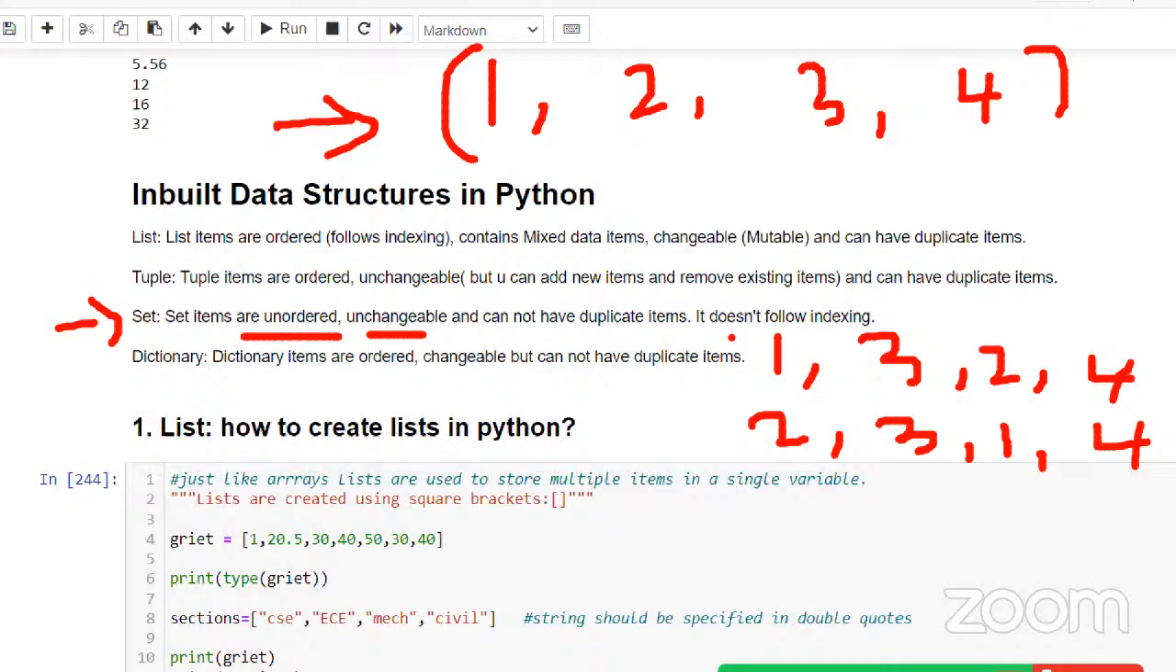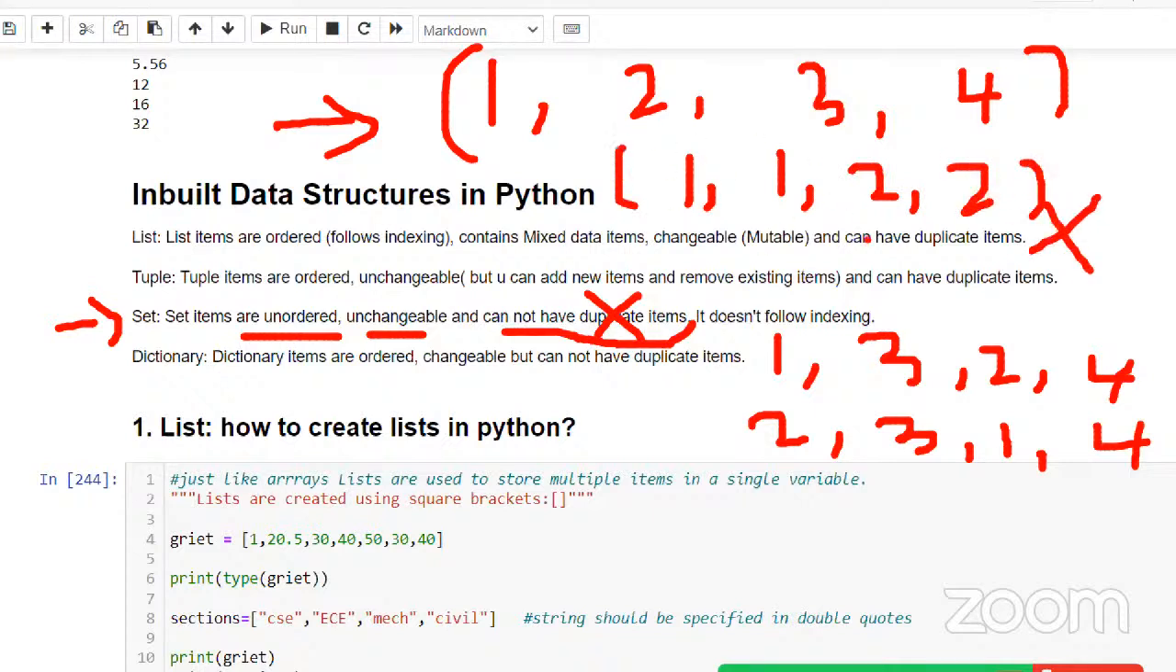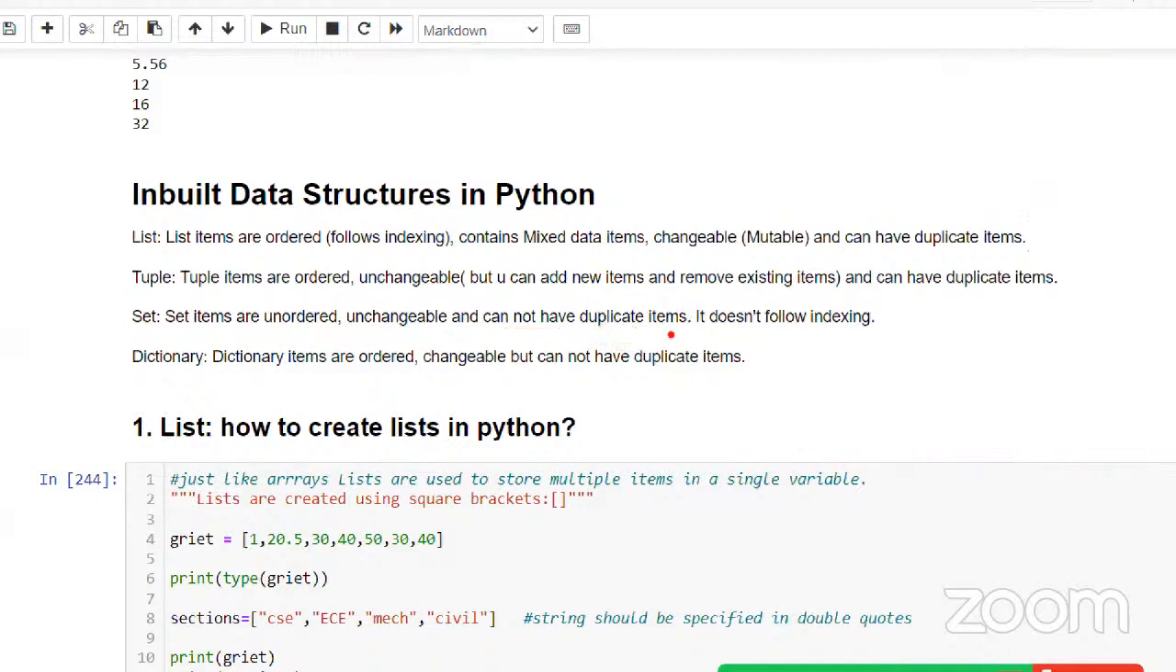So what is possible? I can go out, and somebody else can come in my place. That is possible. But I can't say that I want to modify my name and I still want to work in GRIET. So that is not possible. Okay, so you can delete completely and add a new value, but you can't modify the existing value and update it to the new value. And most importantly, set cannot have duplicate items. That means if the values are 1, 1, 2, 2, it cannot be called a valid set. It is an invalid set. So in set items, you cannot have duplicate items. It doesn't follow indexing.